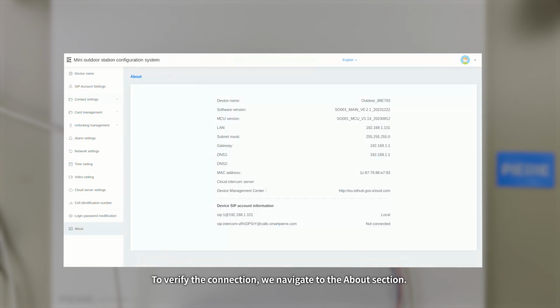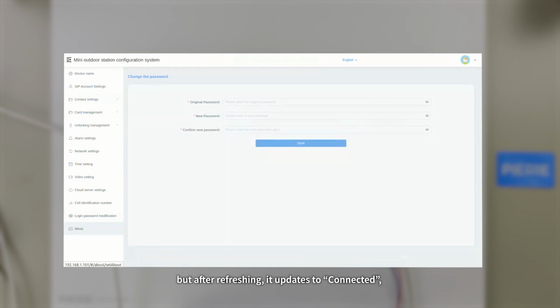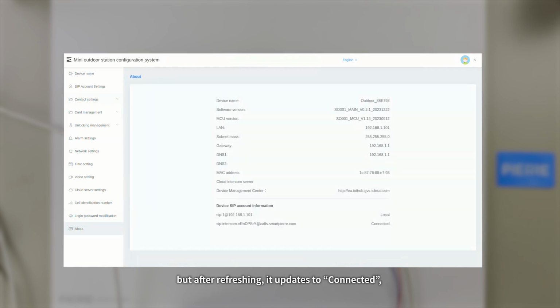To verify the connection, we navigate to the About section. Initially, the status may display Not Connected, but after refreshing it updates to Connected, confirming that the intercom is successfully registered with the SIP server.